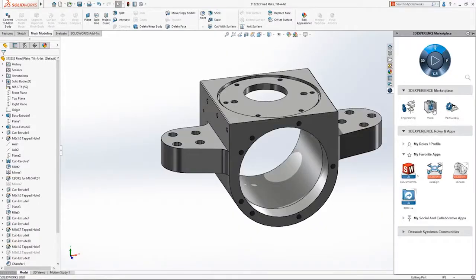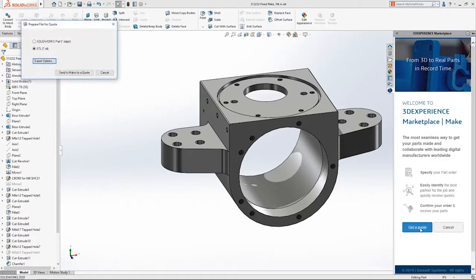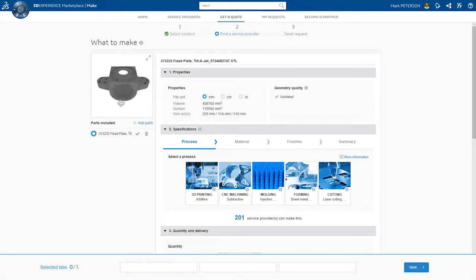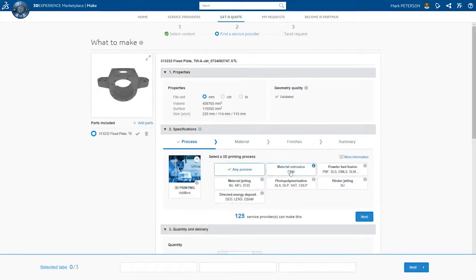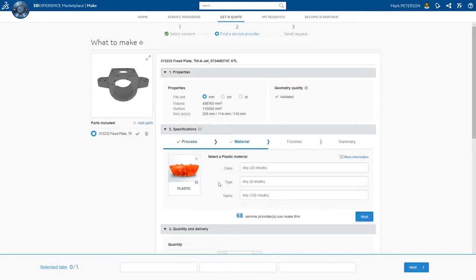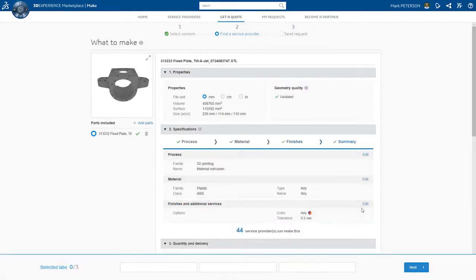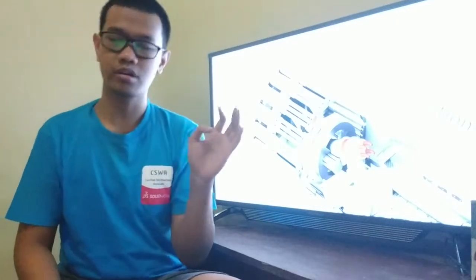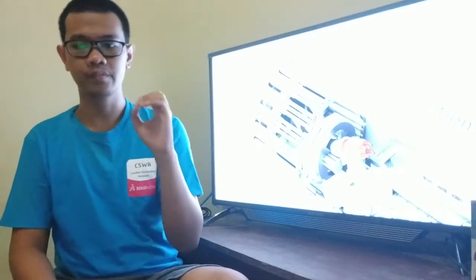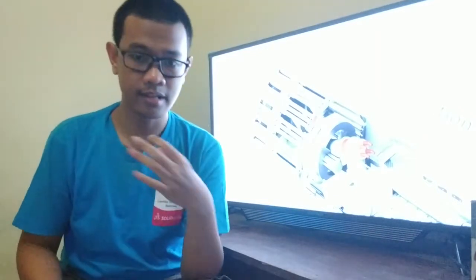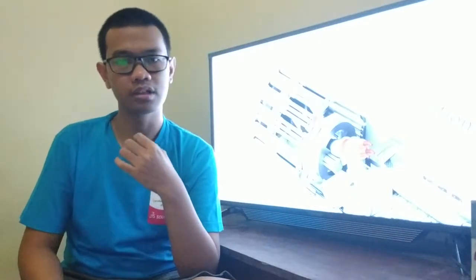We just need to upload the file to be produced. Then fill in some description. Then we just need to choose a reasonable price from the list generated by 3D Experience. The system is useful to those who don't have production or resources to make prototypes. 4.0 is supposed to make our life easier. But we also need to adapt to the 4.0 industry.